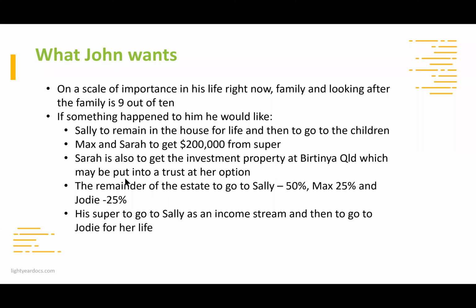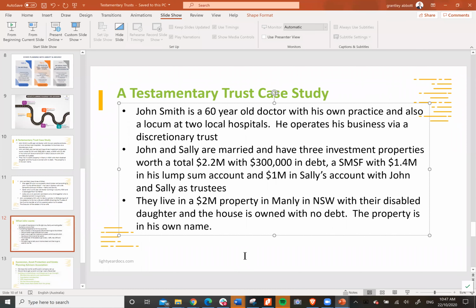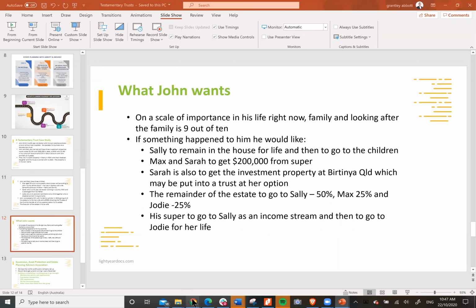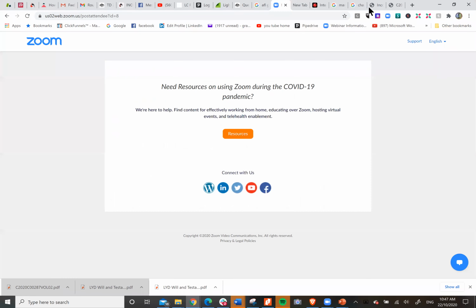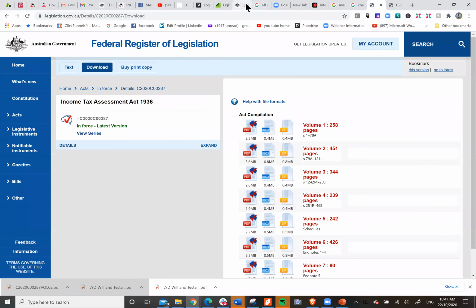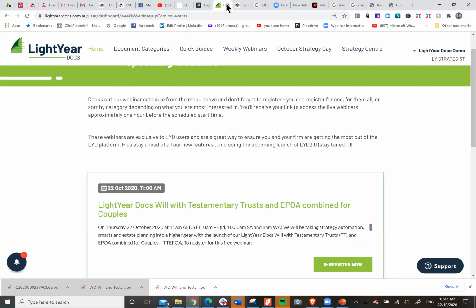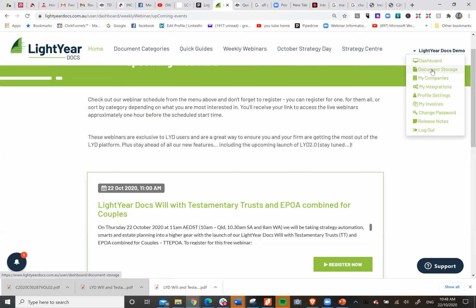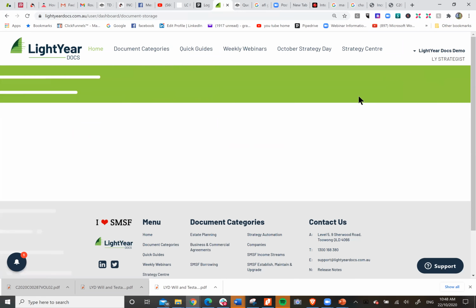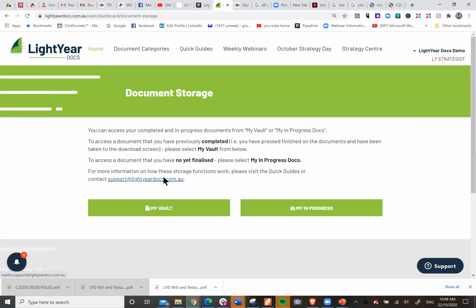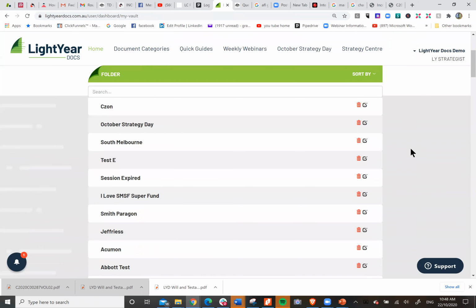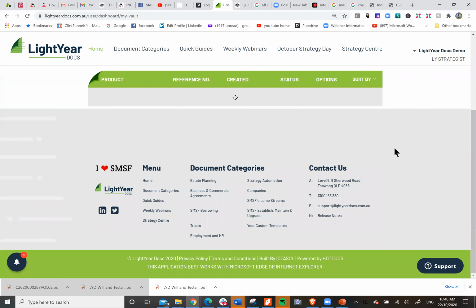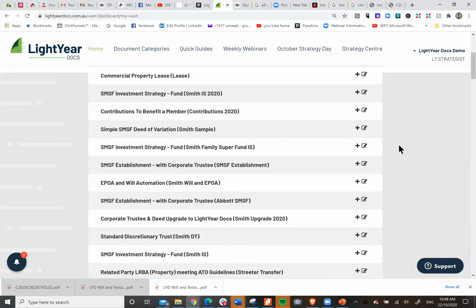So let's just jump out of there. What I'm going to do is have a look, just to give you an idea of what the end product is. Rather than glossing over that, I will come down and have a look. Let me go into my document storage. I did one today for you. Let's go through it pretty quickly. It's not that difficult once you get it. I'll just take you through the process here.